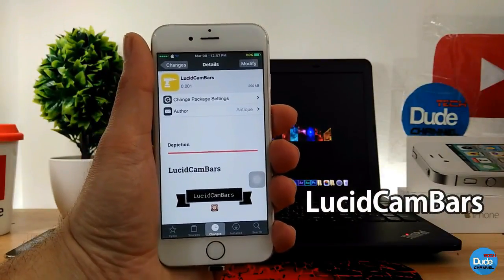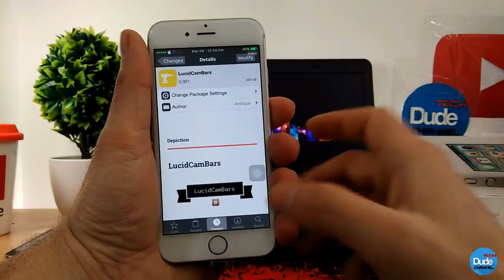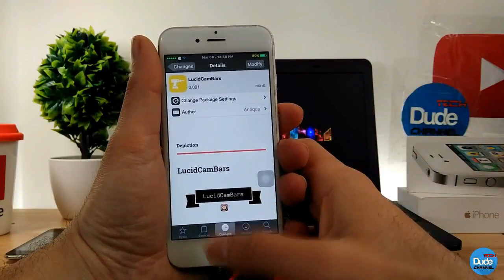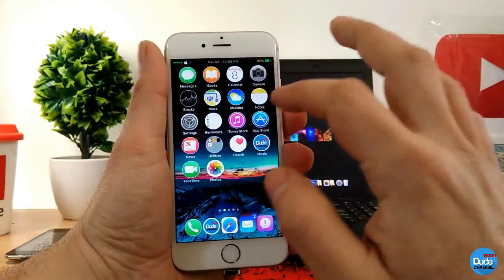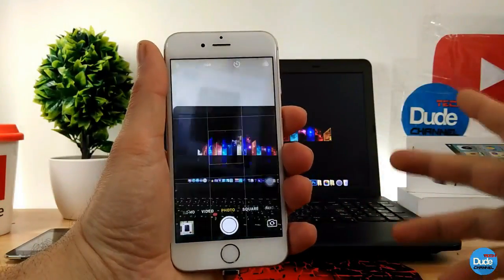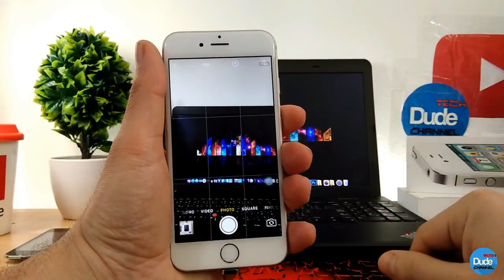LucidCamBars. When you download the tweak, it will give you a nice touch when you open the camera on your smartphone. Let me go back here and run my camera application. Once you download the tweak, it has nothing to configure. It will work right away.